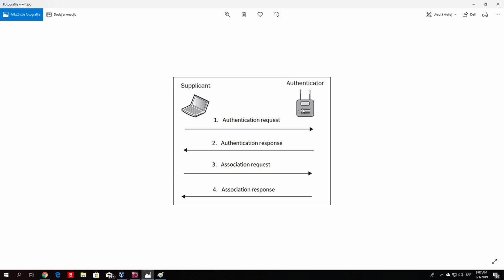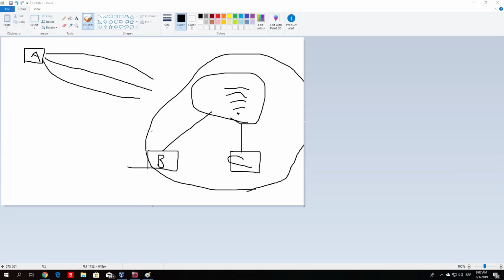Now, in order for us to gather the four-way handshake, the entire process can be summed up in one sentence. So basically we need to disconnect the client from the wireless access point and sniff the four-way handshake as soon as he tries to connect back. That would be the entire process that we would be doing.